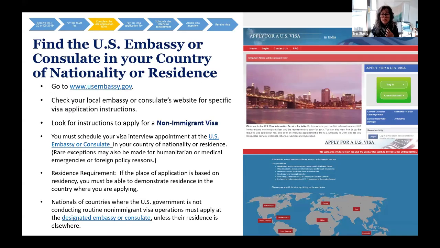Okay, so those who do need a visa, which is everybody that's not Canadian, you're going to find the US Embassy or consulate in your country of nationality or residence. So you go to usembassy.gov. Please don't just randomly Google or ask ChatGPT. Please go to this website and go from there.